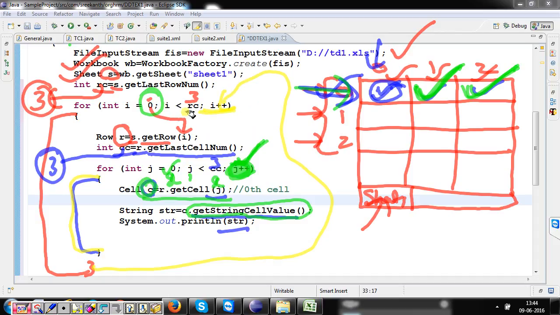i will be incremented from 0 to 1, and now it focuses on the first row. Whenever it focuses on the first row, it finds how many columns are available. Again coming here, first row, 0th column, first column, second column. Like that, all the values it will get.